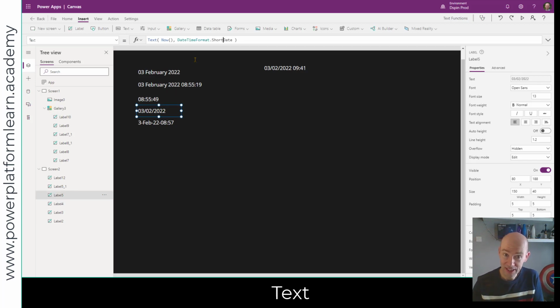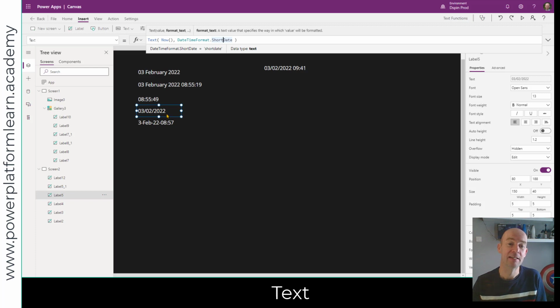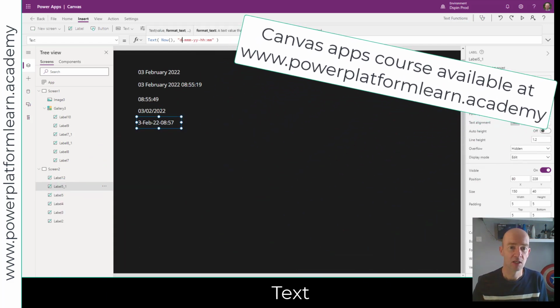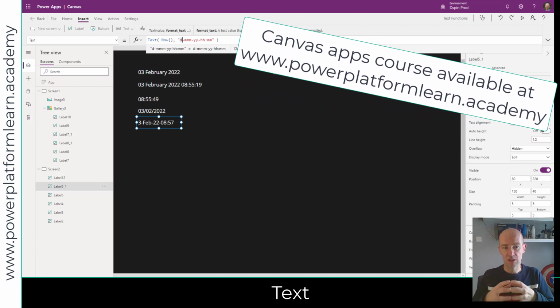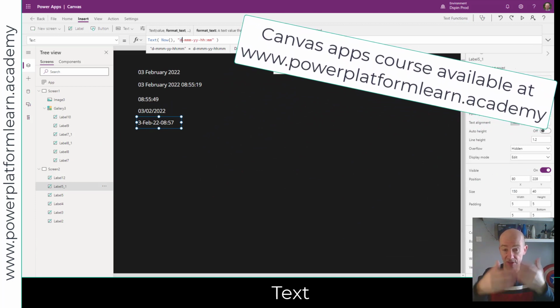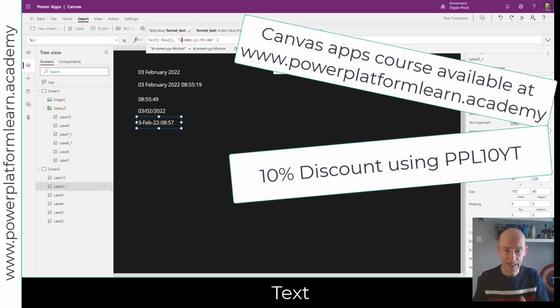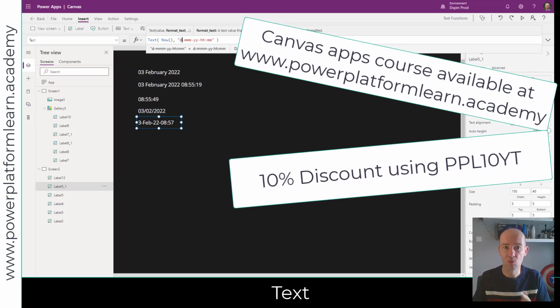Then you can do short date, date time format short date, and then finally, I quite like this sort of way of looking at things, and that's where you've got a lot of control over what's going on here. So what you can do here is you can do the same thing, and I obviously invite you to do the same. And what you can do is you can now play around with how you want to present this.